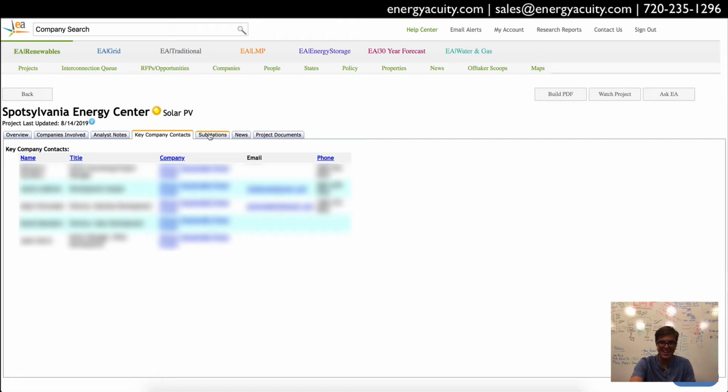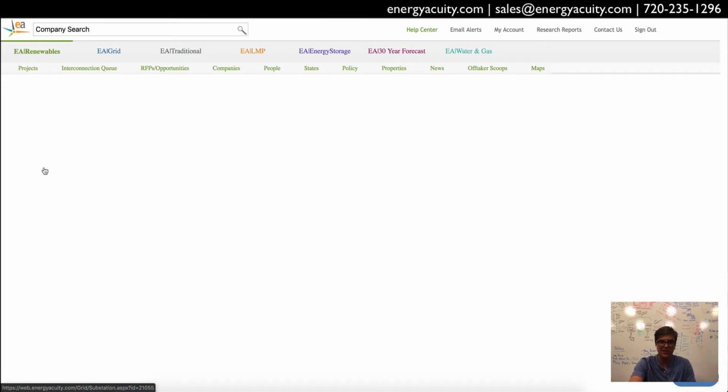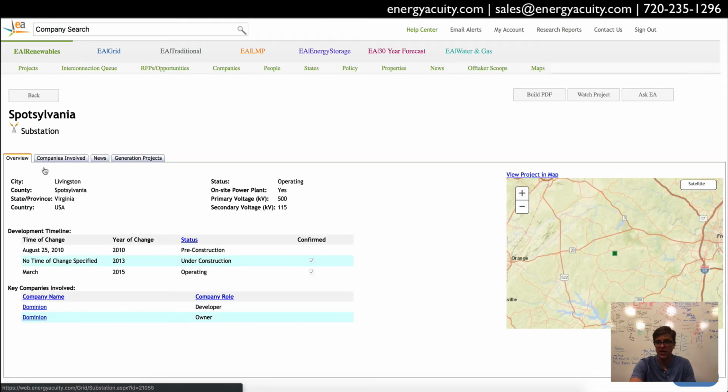We're also linking together the substations that this project is looking to get tied into. Happens to be the Spotsylvania substation. Looks like their primary voltage is about 500 kV. If we click into that substation profile, we also understand where it's located. It's going to be probably pretty close to the solar project itself.